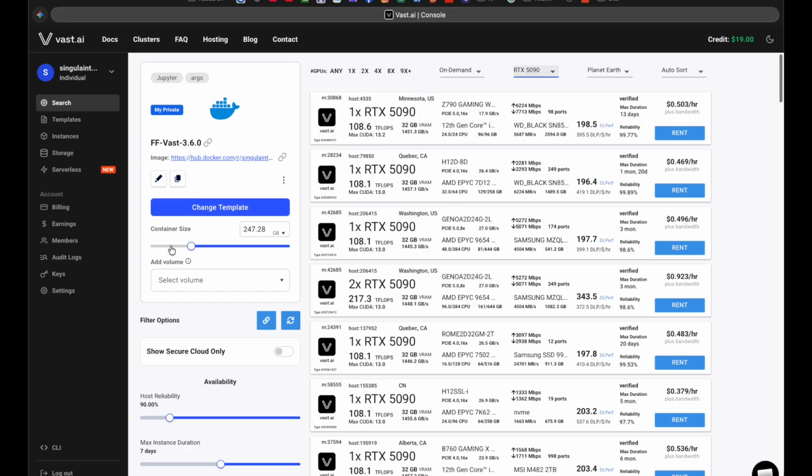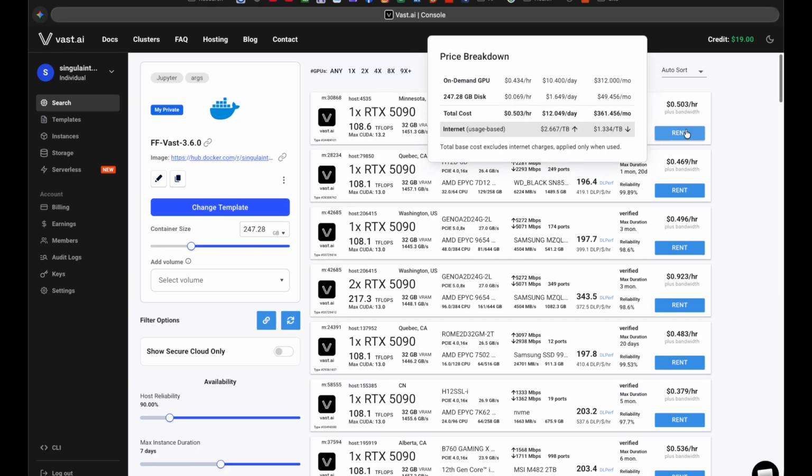The other thing is you can up your container size. I keep mine around 250 gigabytes. You can use as little as you need. I recommend nothing lower than 128 gigabytes though.